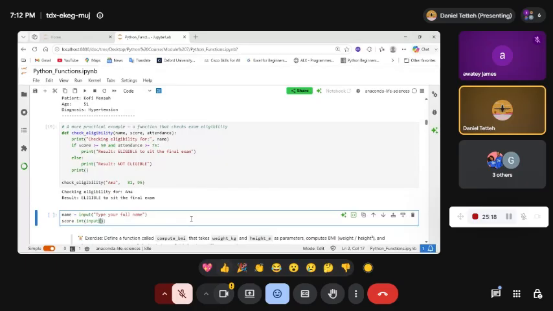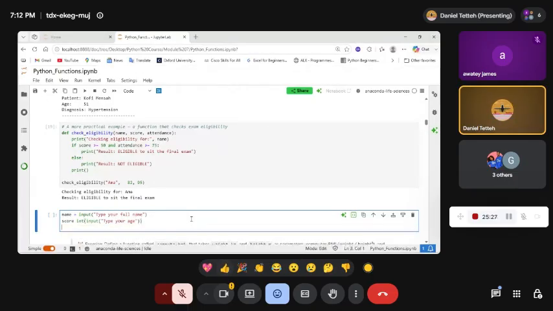Then we say type your age here. All right, then you have the last one, which is your attendance. So the attendance is going to be that.